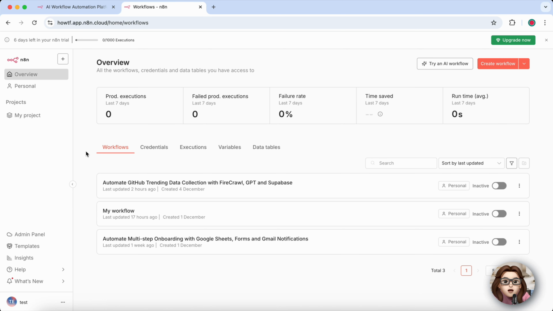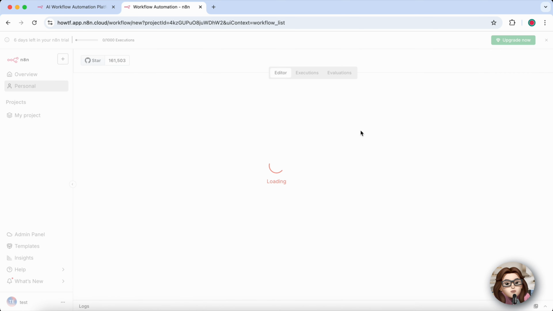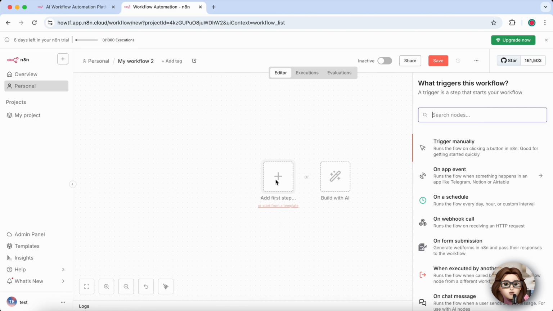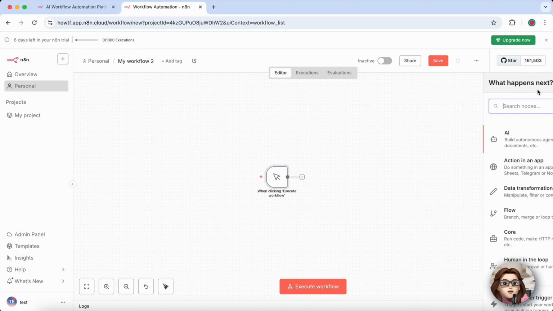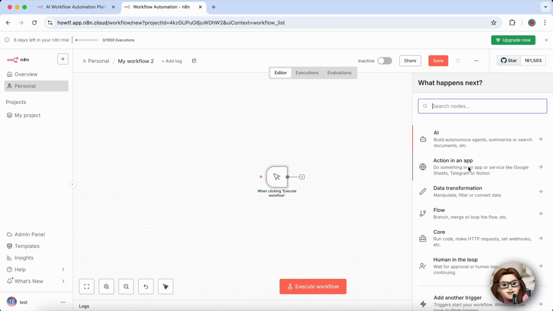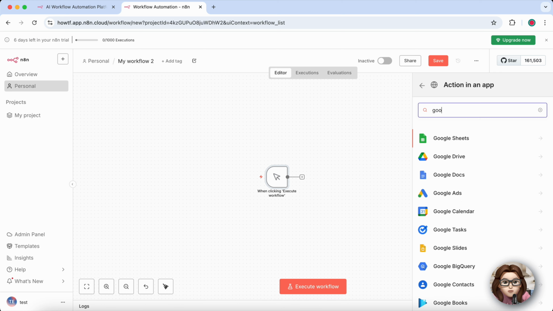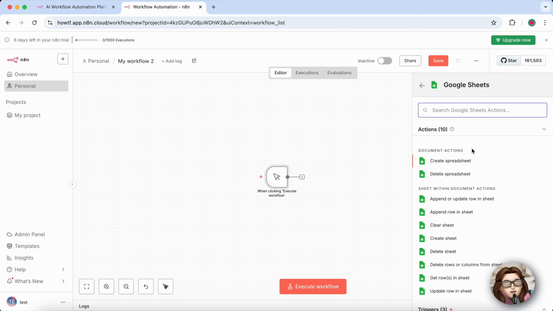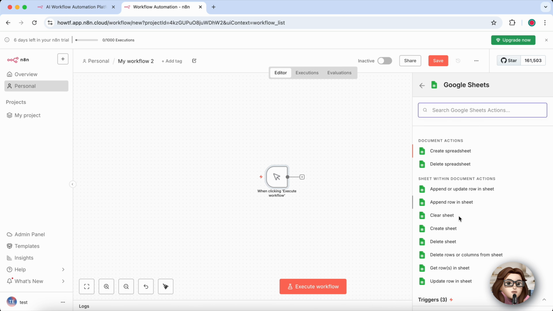Once you're on the dashboard, you'll see the option to create a new workflow. Select it and then choose the action that allows you to pick an app. This is where you search for Google Sheets. When Google Sheets appears, click on it and choose the specific action you want to use. You can pick anything from reading data to updating or creating new rows.